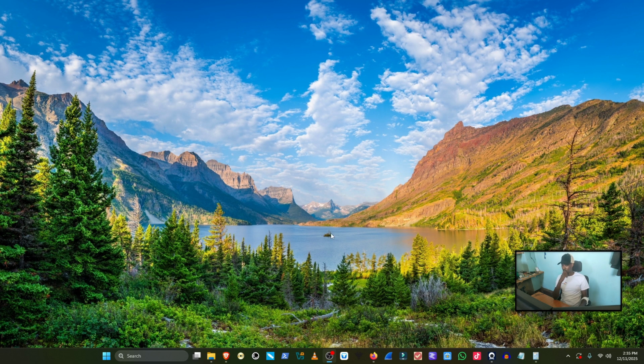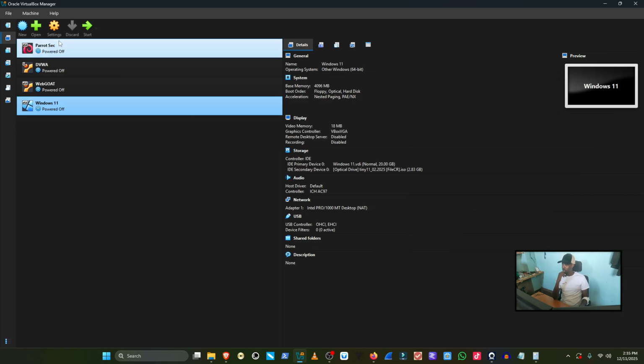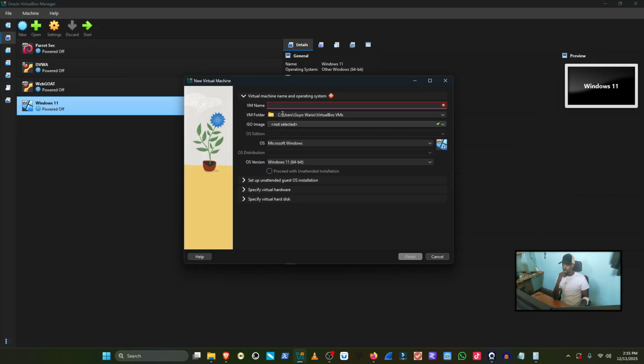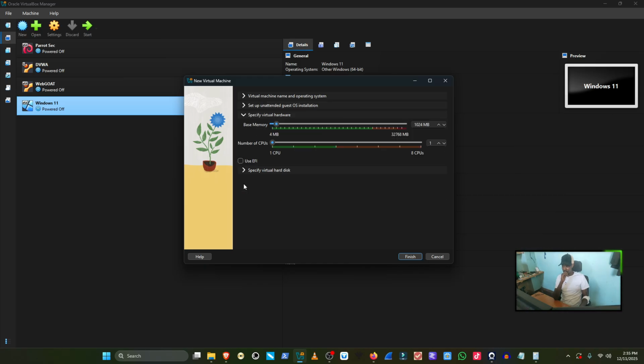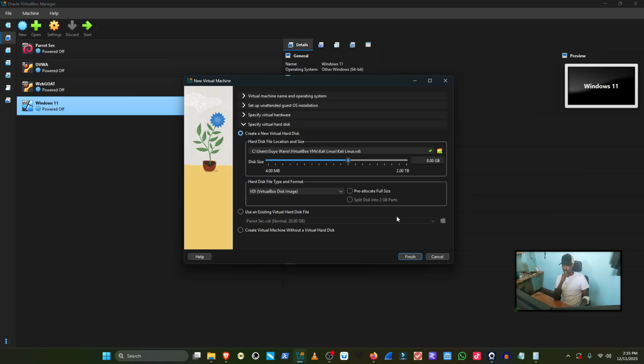Okay, so the next thing tutakuwa tunafanya, just open VirtualBox, and then you have something like this. So tutaenda kwa new, and then the VM name will be Kali Linux. Okay, VM folder, ISO image, nini yote tuta skip. Setup, okay, iko sawa. So base memory nitaipatia 4 GB. I have almost 32 GB. Nitaipatia 4 GB. And then hapa mbali nasema specify hard disk.